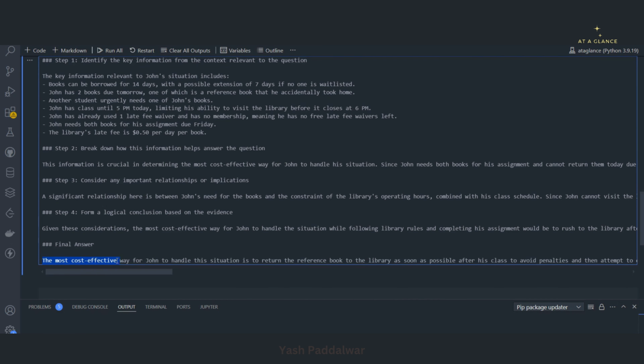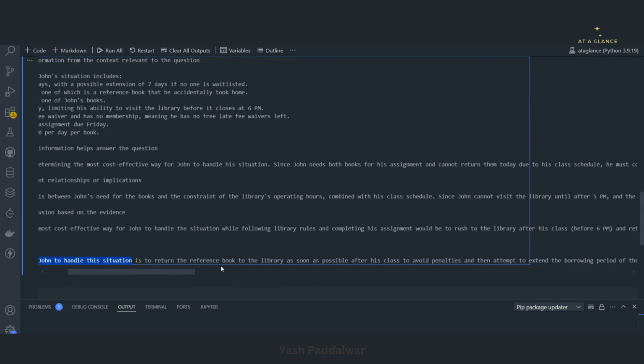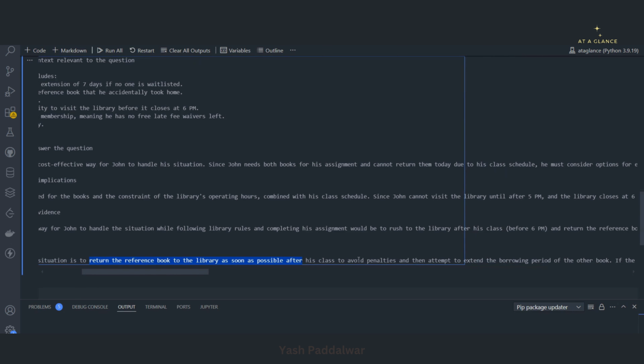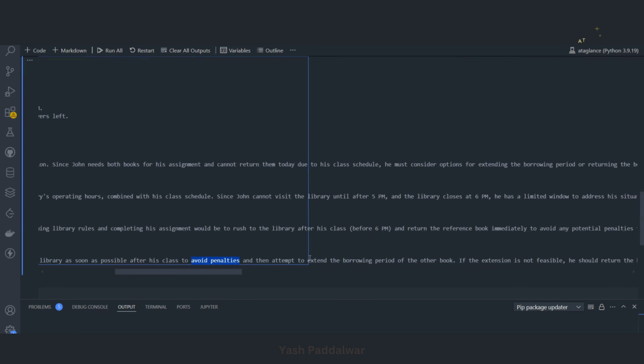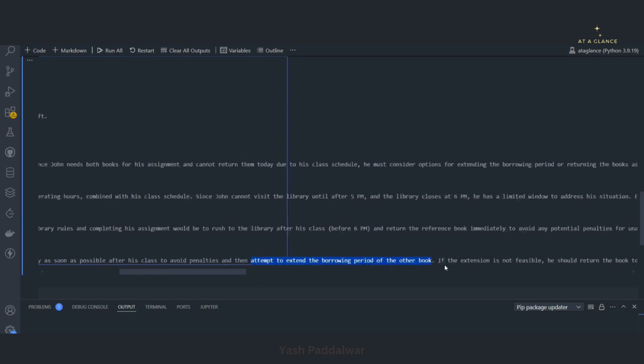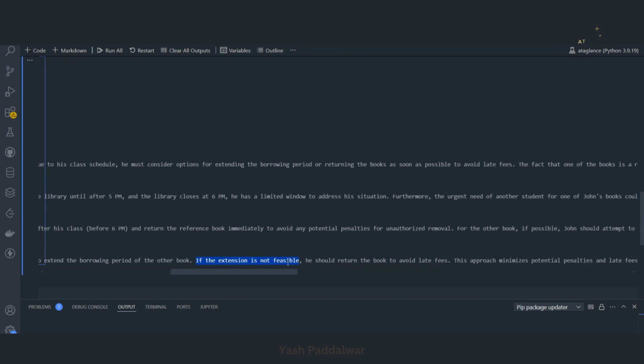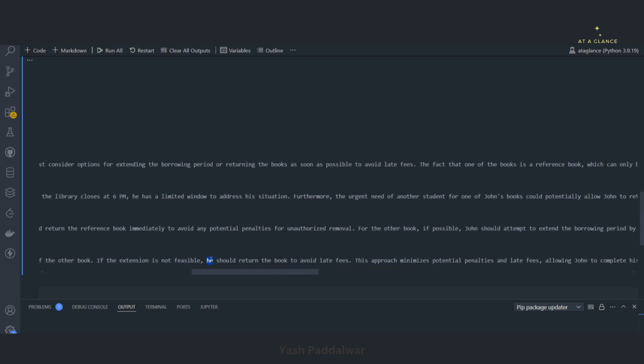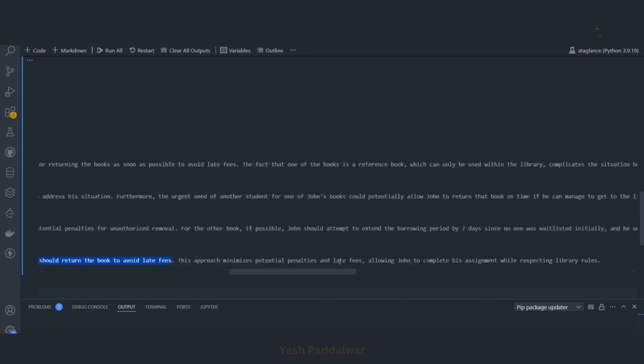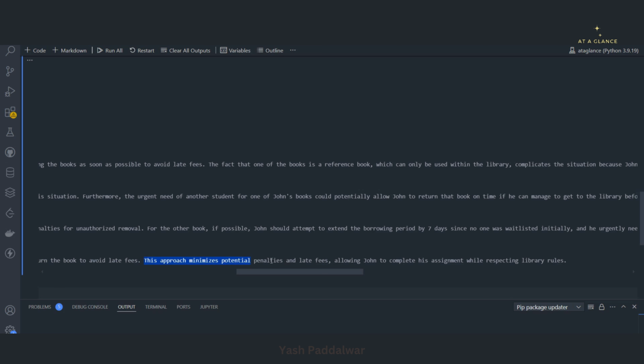The most cost effective way for John to handle this particular situation is to return the reference book to the library as soon as possible after the class to avoid penalties, and then attempt to extend the borrowing period for the other book because he has borrowed two books. If the extension is not feasible, he should return the book to avoid the late fees. This approach minimizes the potential penalties and late fees, allowing John to complete his assignment while respecting library rules.